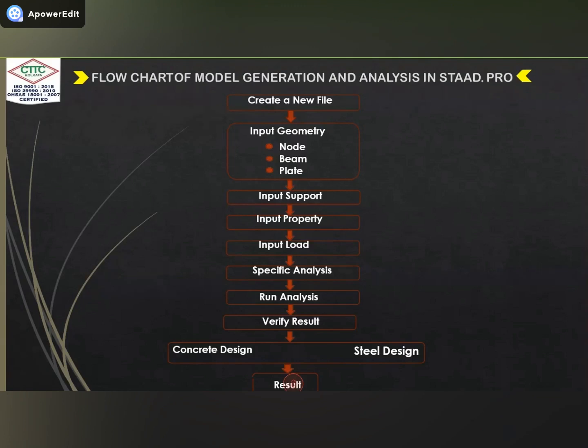After putting in the support, we will go to the property part. Property is also called the section part. You will use different types of section on your column member and your beam member, and you also put the thickness value in the slab. And you will also put in the load, different types of load. You can use dead load, live load, wind load, snow load. All types of load are there. You can use them. Then you will go to the specific analysis.